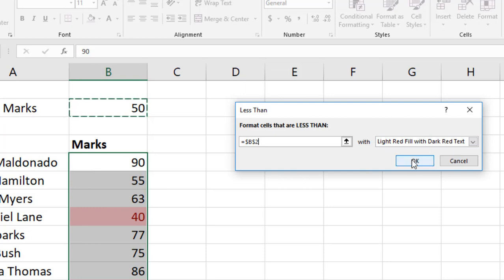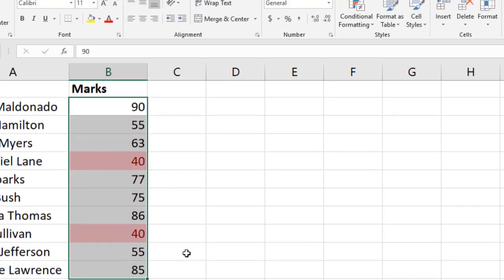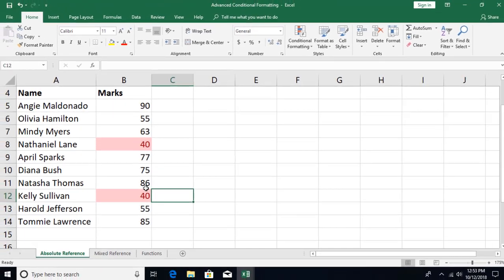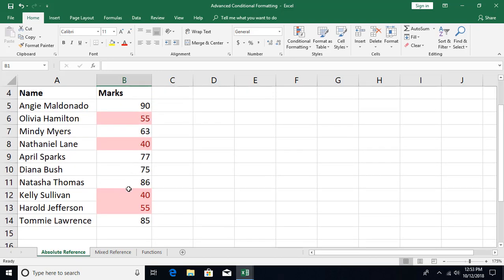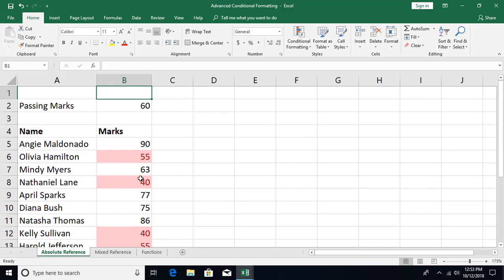So when I click on OK, the formatting got applied. So these two guys, they have 40. In this case, if I want to change the marks over here, if I say that rather than 50, I have 60 as the passing score, and I move off the cell, you can see that immediately the settings got applied and we have a few more guys. So this is how we can reference a cell in conditional formatting.